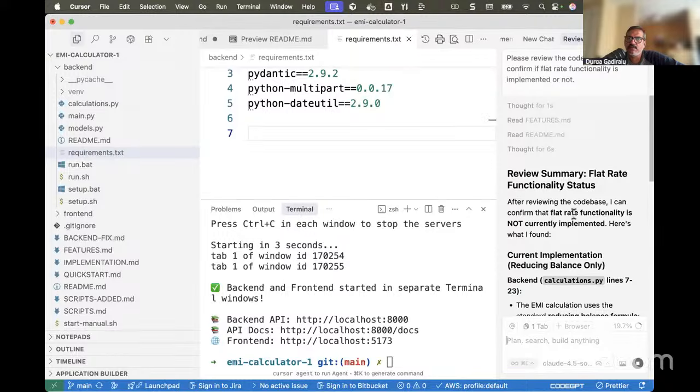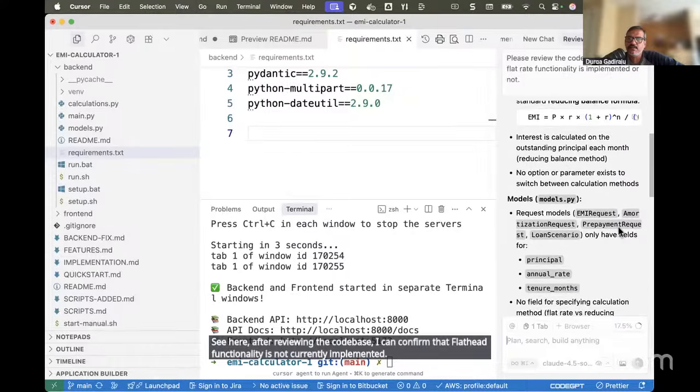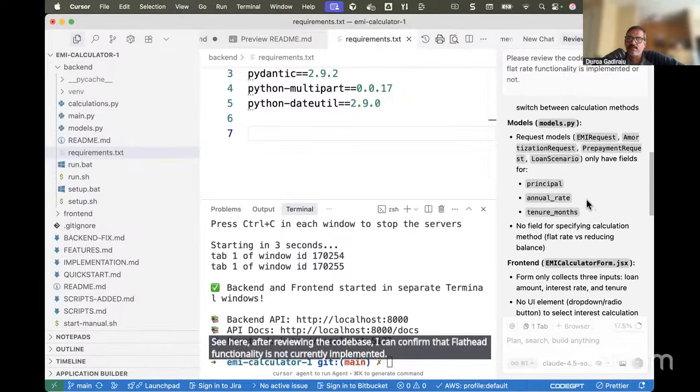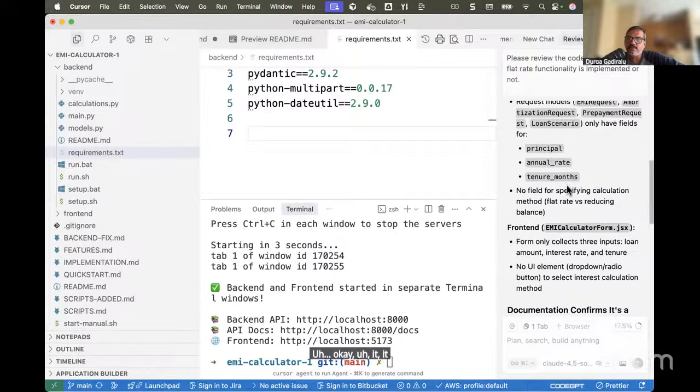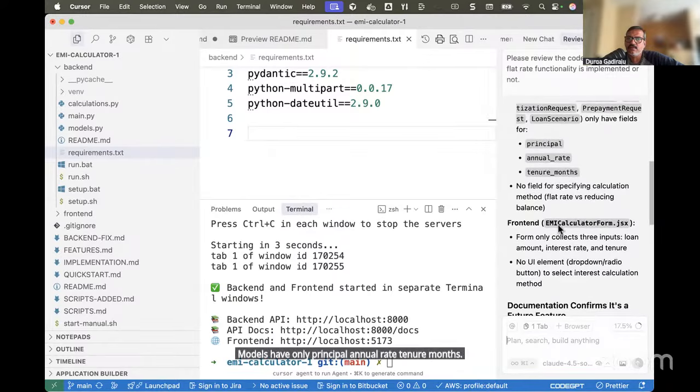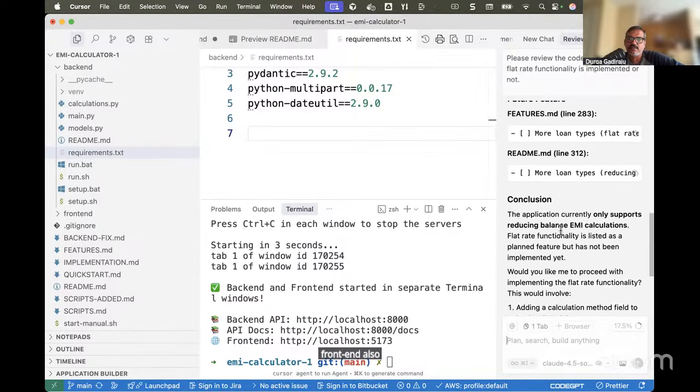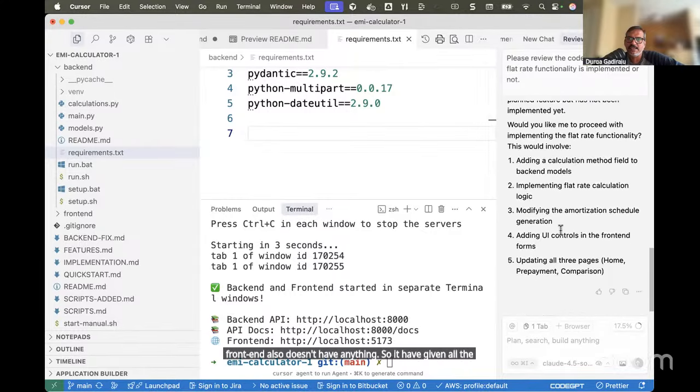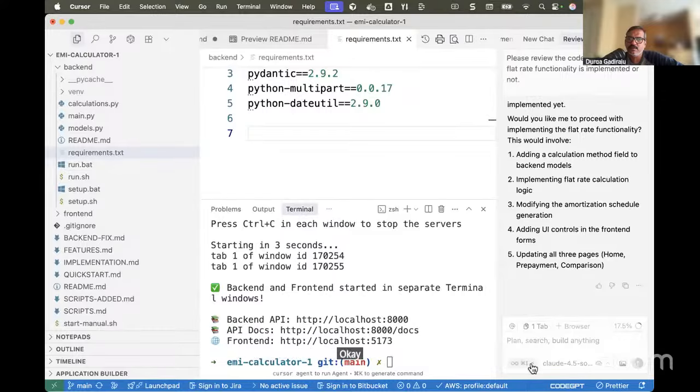See here, after reviewing the code base, I can confirm that flat rate functionality is not currently implemented. Okay, it has reviewed everything. Models have only principal, annual rate, tenure months. Front end also doesn't have anything. So it has given all the details. Okay. Now I am switching to plan.